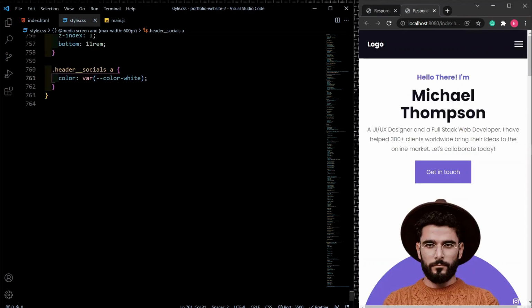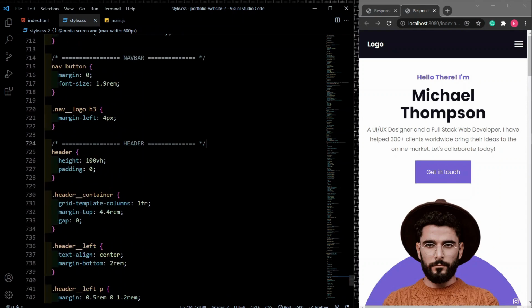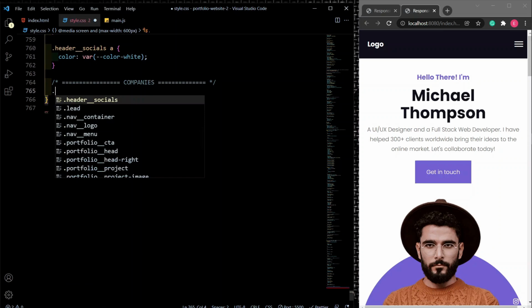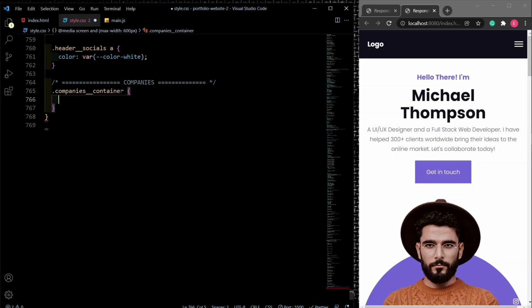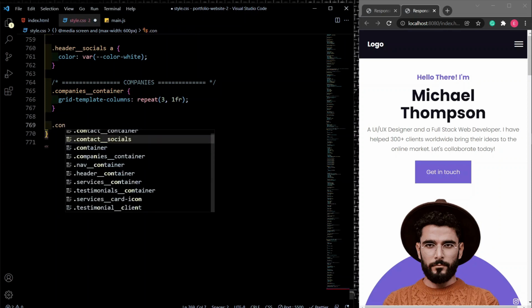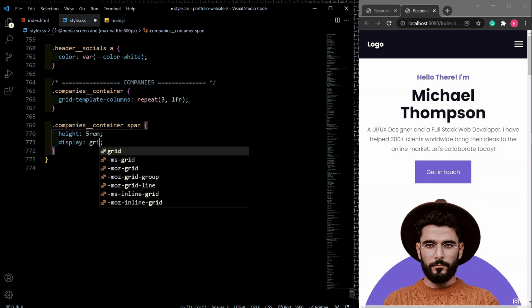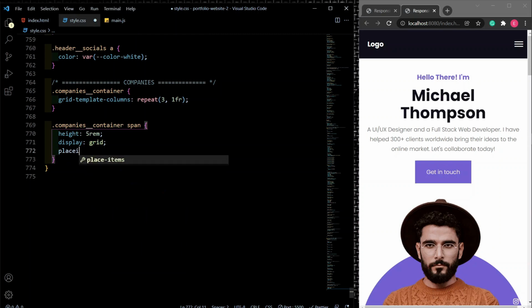All right, so let's proceed. From here we are going to go to the company section. So let me copy this comment. I'm going to get the company's container and change the grid template columns to repeat 3, 1fr. And down here I'm going to get the company's container, and then the span inside of it. The span holding the images is going to have a height of 5 rem. You're going to display them grid and place items to the center.